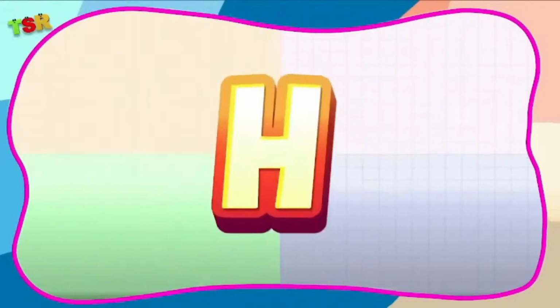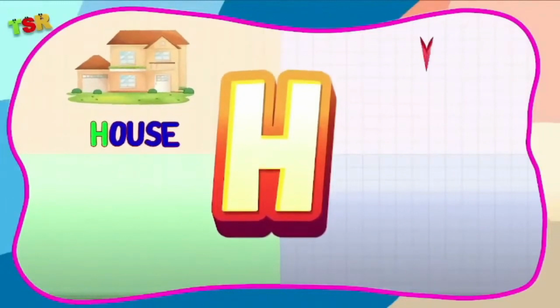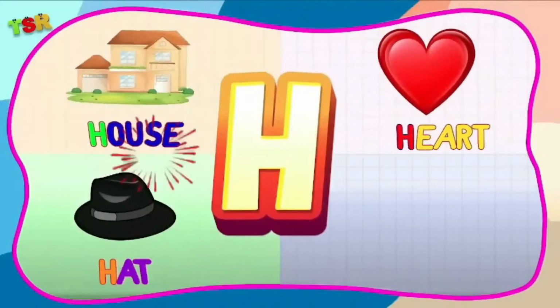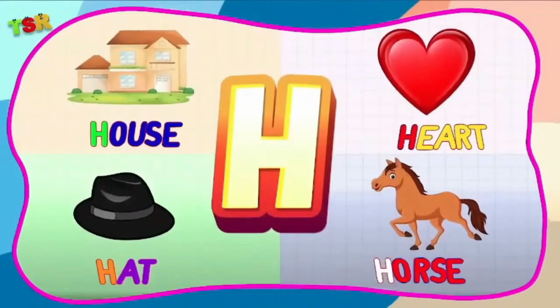Letter H is for house. House. Hurt. Hurt. Hat. Hat. Horse. Horse.